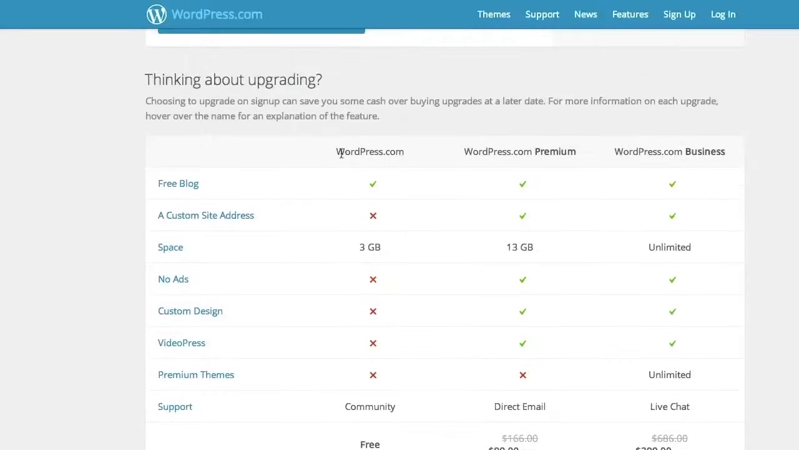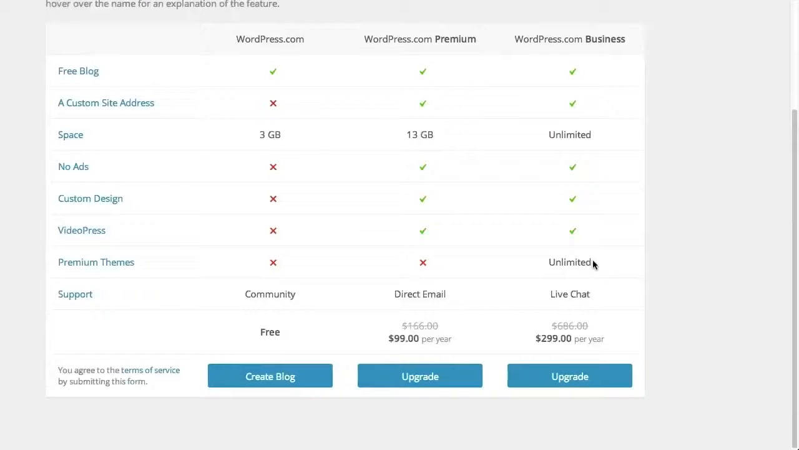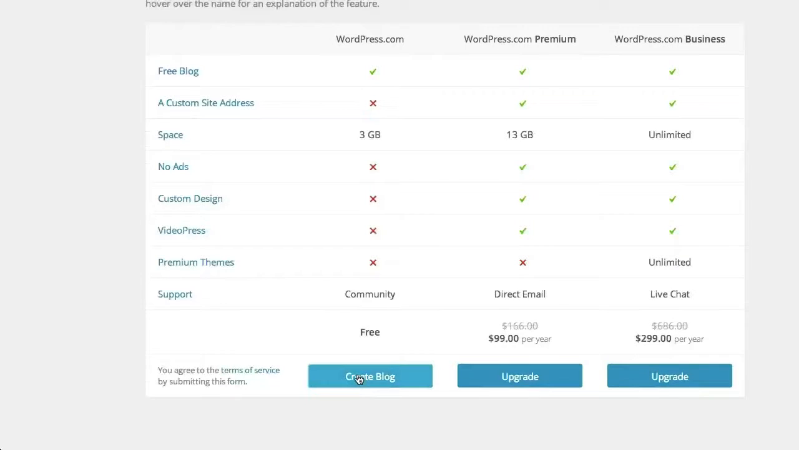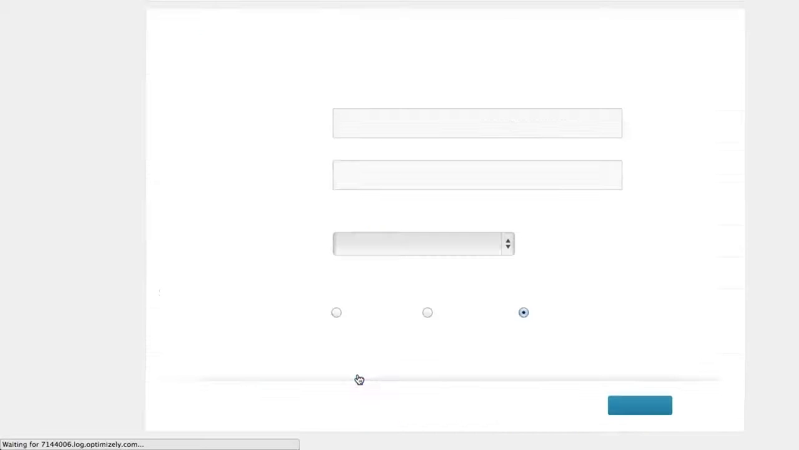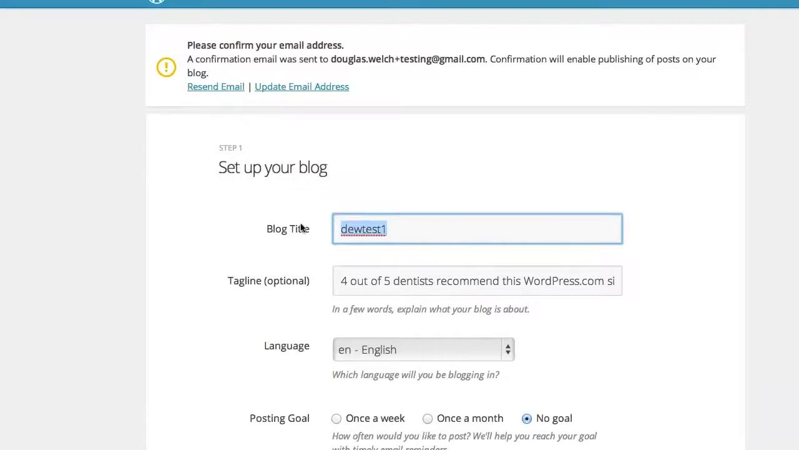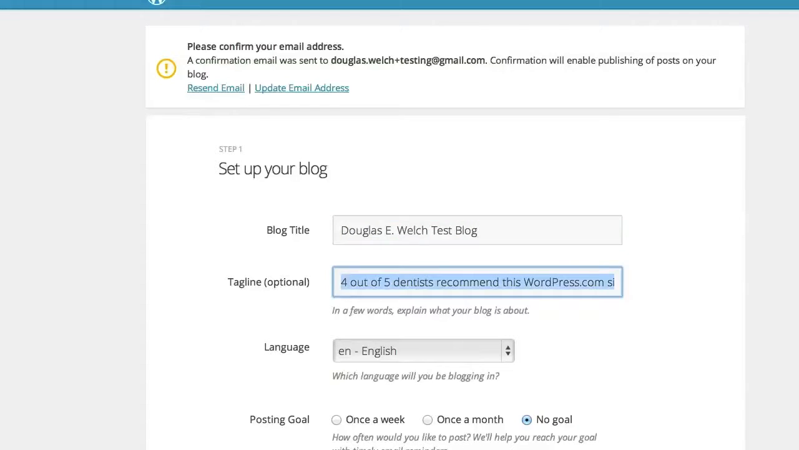Now you'll notice here that WordPress does have some premium modes as well that give you more storage and other upgrades to your account, but we're just going to stick with the free WordPress.com account. We're going to say Create Blog. Now what WordPress is going to do, it's going to ask us for your blog title, and this is the human readable name for your blog. So we're going to call this Douglas E. Welch Test Blog. The tagline is a little subheading that appears underneath that name on your website. A testing blog for DEW videos.